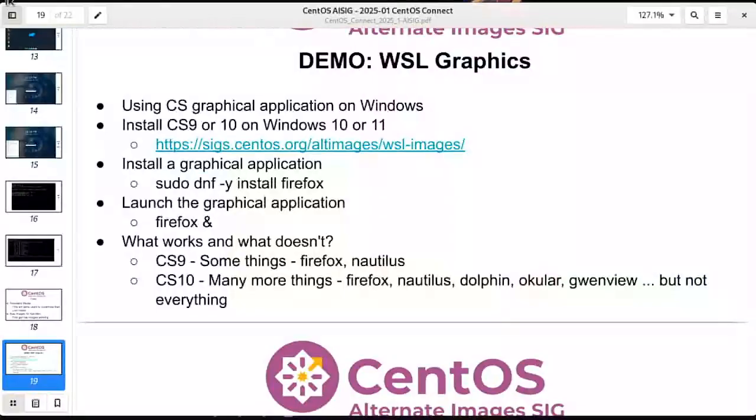So CentOS Stream 9, some things work, some things don't. Like I said, Nautilus works, Firefox works. I purposely didn't open up those images. GNOME's image viewer doesn't work. I'm not going to debug it, but it doesn't. If you want a really good experience, do CentOS Stream 10. The graphics work really good. The Wayland stuff works really good. But not everything. Like I said, the Spectre, it says something about dbus issues. So I said Spectre, it's Spectacle.